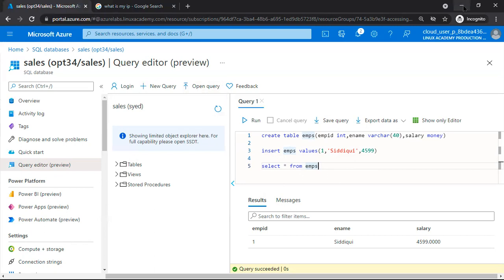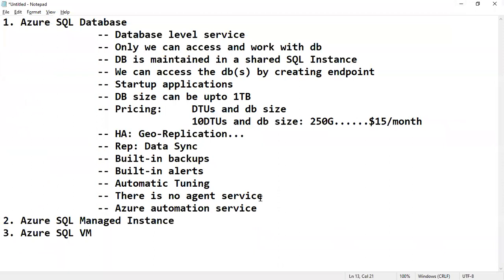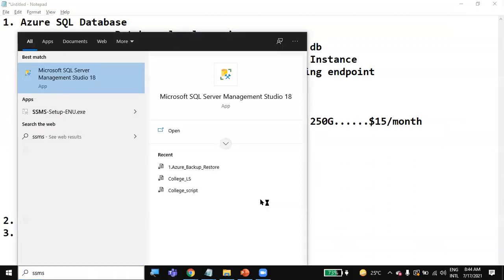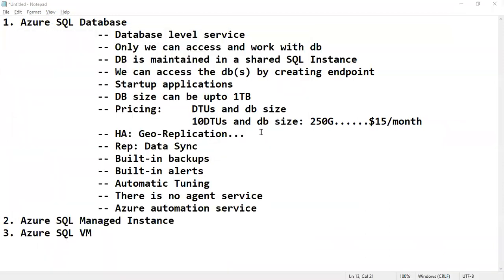Or we can connect through SSMS also. Let's say I will open SSMS on my laptop. Through SSMS also we can connect and start working.